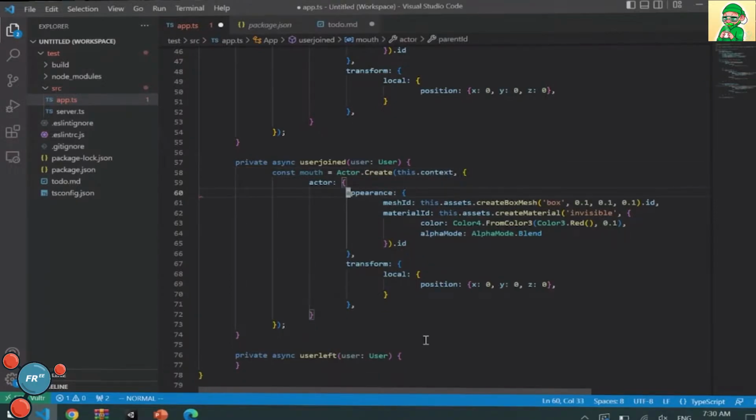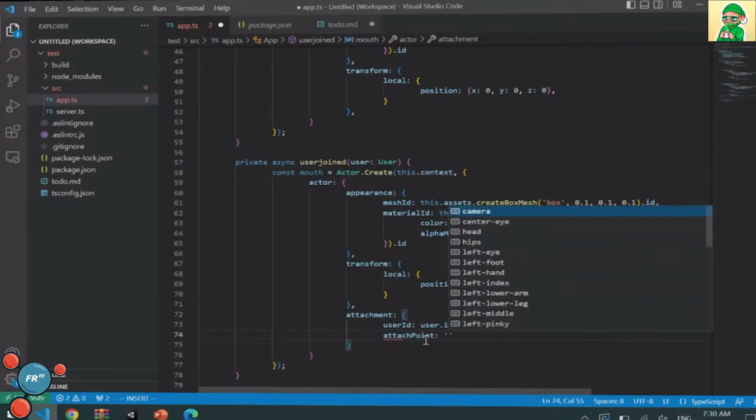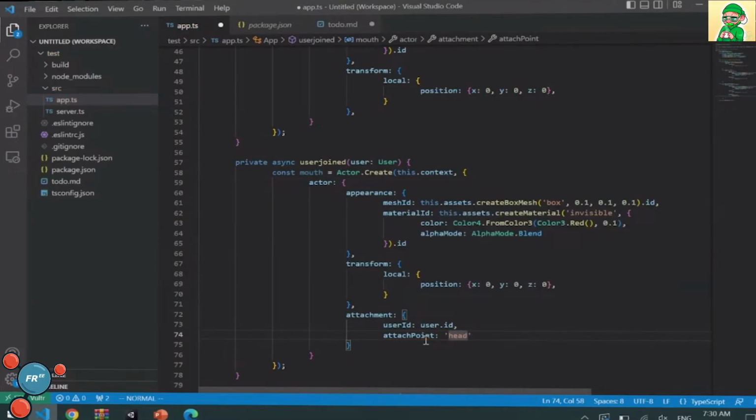So I'll remove the parent because it doesn't have any parent, but add the attachment property because we want to attach it to the user's mouth. And the user attachment takes first who to attach to and where to attach to, the attach point. You can see it automatically hints the available attach points. I'll choose head, so it will attach to the head.